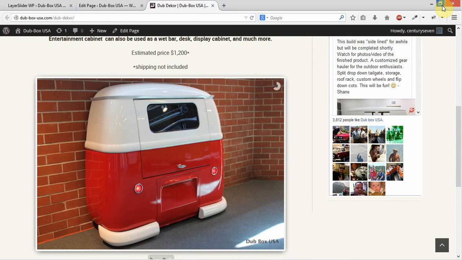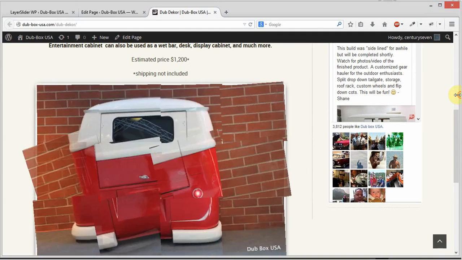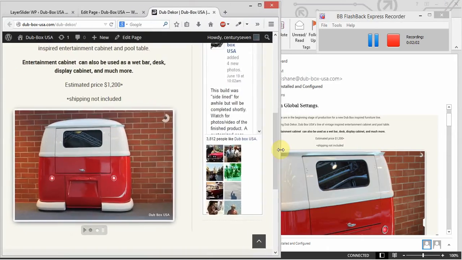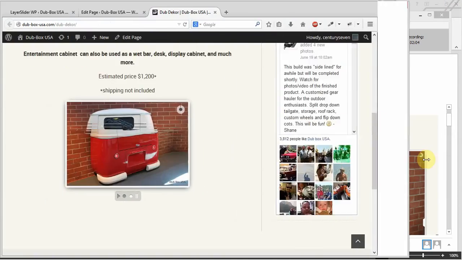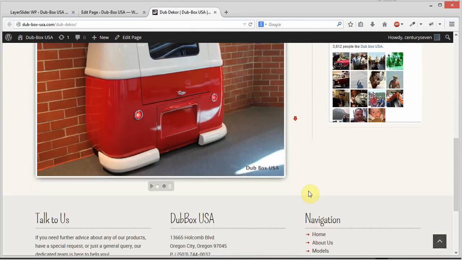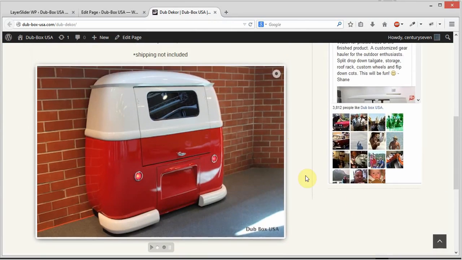The reason that we do want that in there like that is because then it doesn't matter what device it's being viewed on. As you can see, it changes and adjusts for that particular device. So all you have to do is add the sidebar, and that changes that.